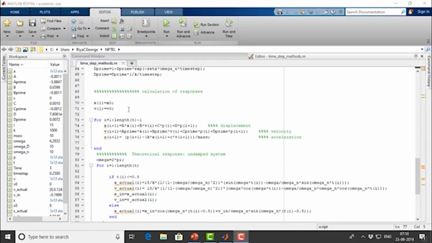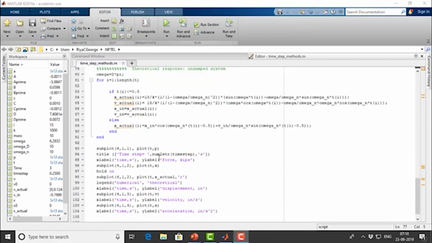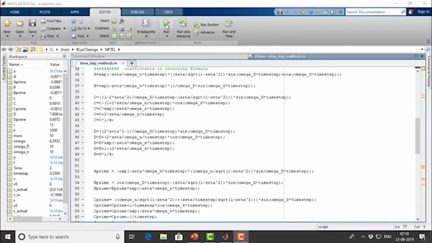To check the accuracy of the numerical method, we can compare this numerical response with the theoretical response, that is the analytical response we already know for a pulse excitation. Here I'm just calculating that theoretical response. The expression of it is given in the slide. After calculating the theoretical response, we can plot the results for the numerical and the theoretical response. So let's run this program.